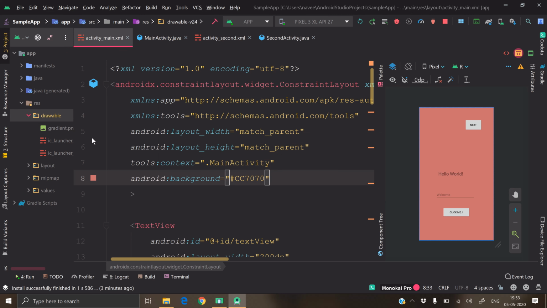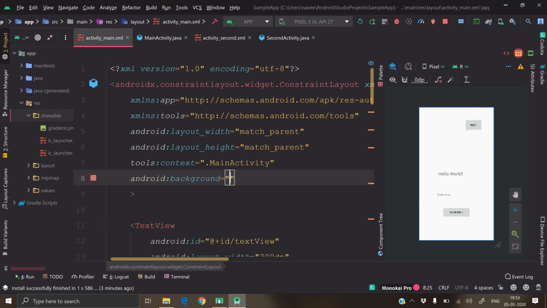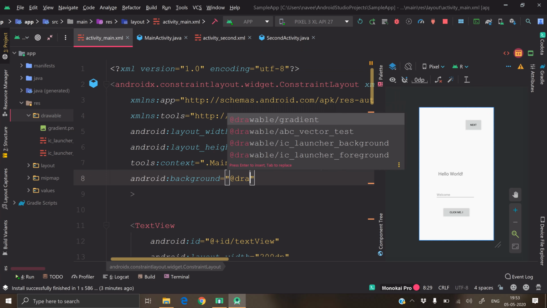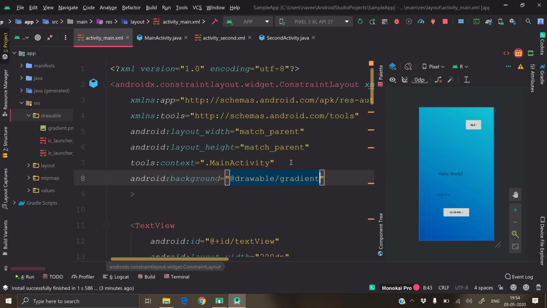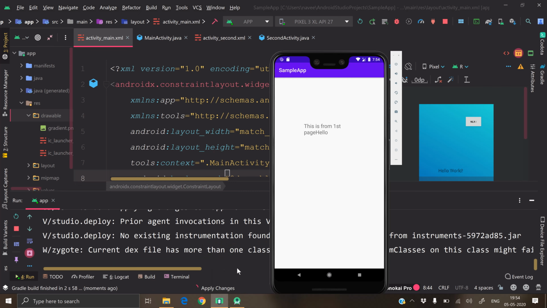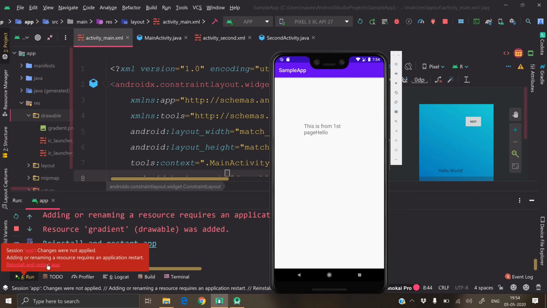Remember, we have placed that image inside the drawable folder. So in this background, instead of this color, you should give at drawable. It suggests this gradient. Okay, at drawable gradient. If you click this, your app will look like this. Let me compile it for you. Okay, it asks you to reinstall.